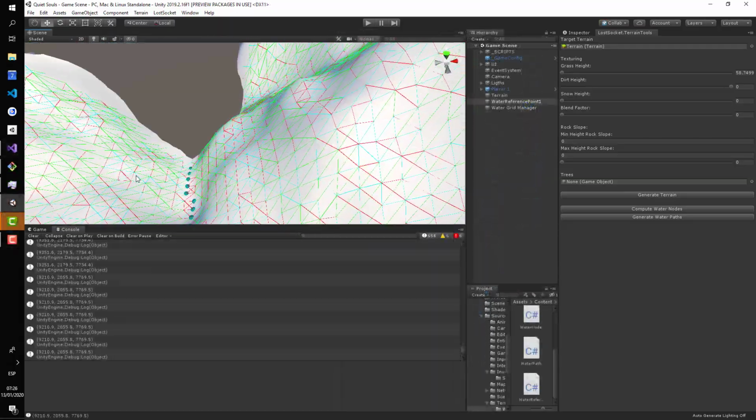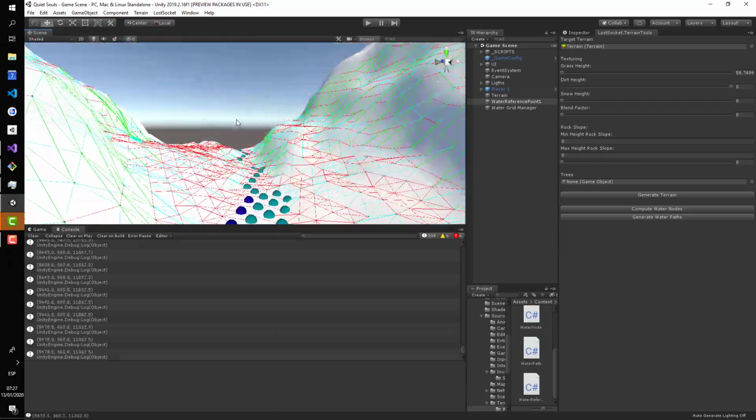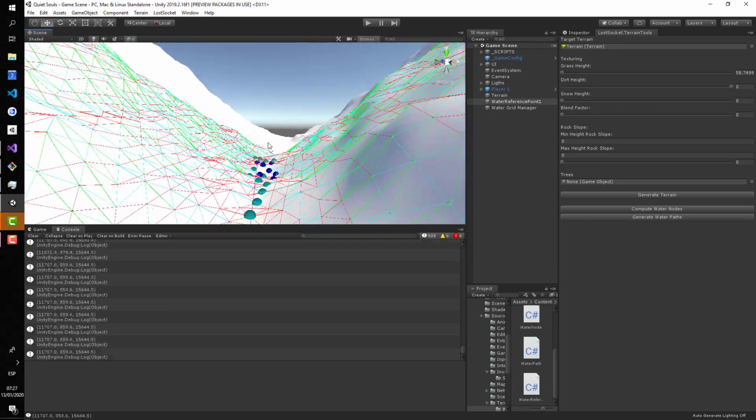With the graph computed having all the information that I needed, it wasn't that hard to find the right water path, and I did it by using an aggregation of the following techniques.